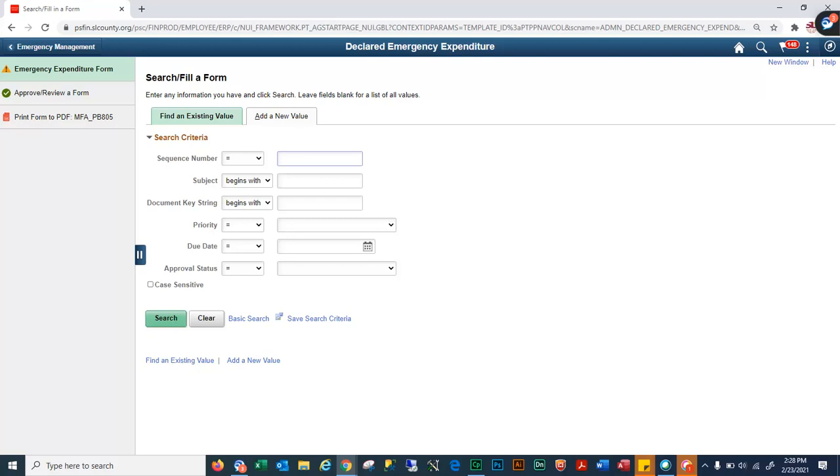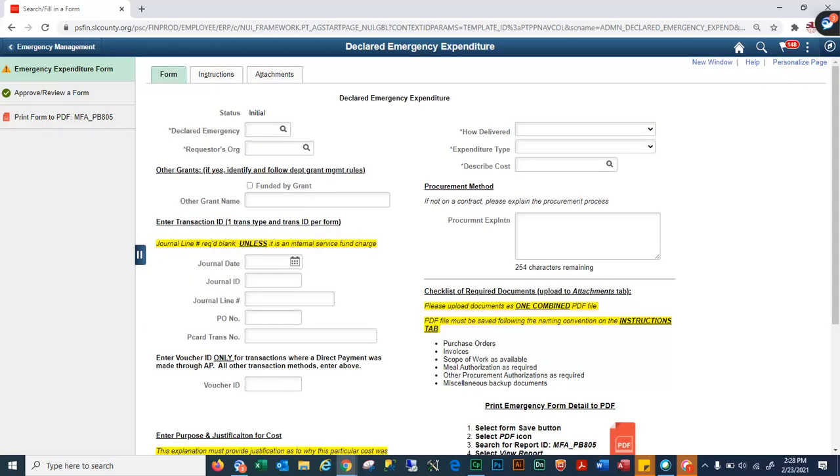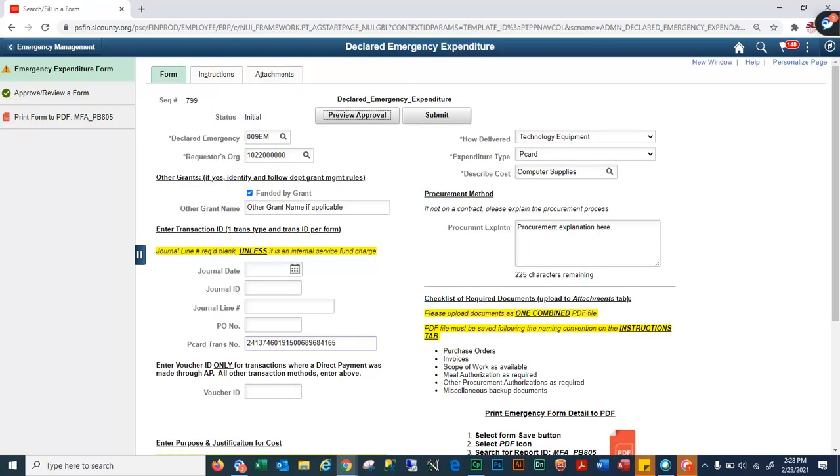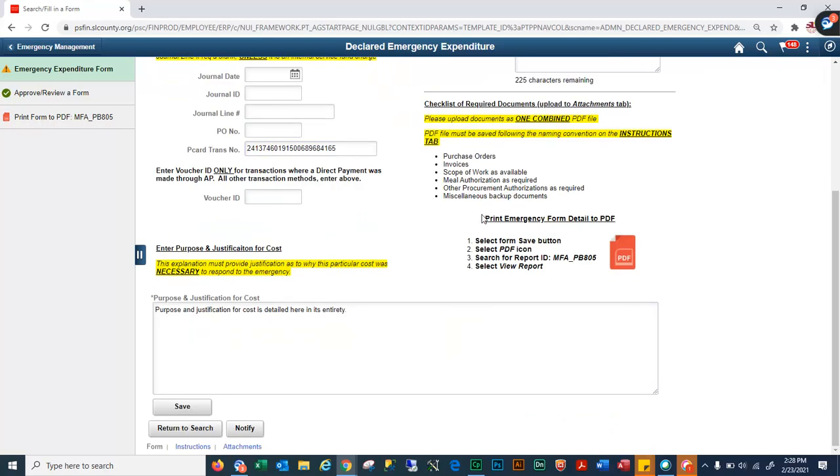On the Emergency Expenditure form page, you may add a new value, or you may review existing values. I will click Search to review existing values. I only have one form. There are 2 parts to the form. There's the form input screen, which are the values that will need to be identified and filled out for the transaction. And then there is the printing of the form to PDF.